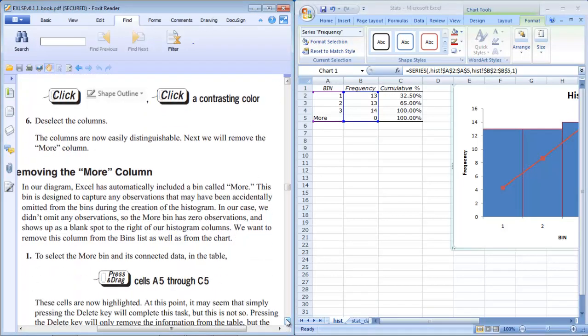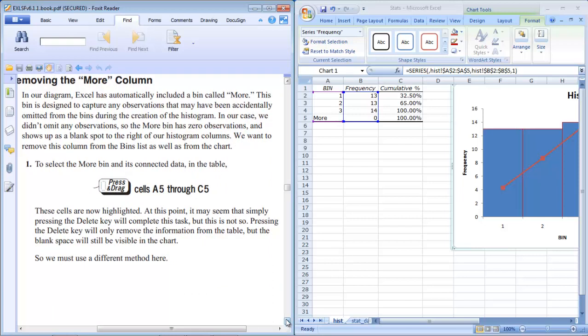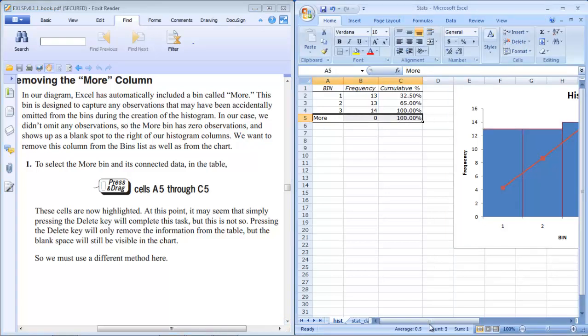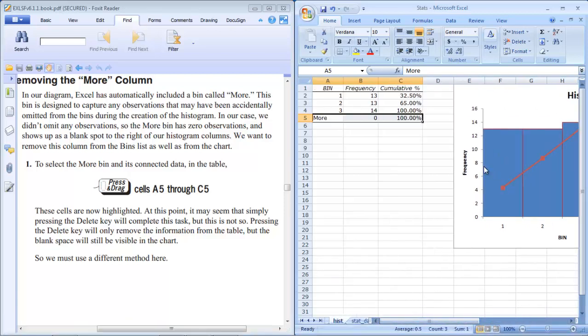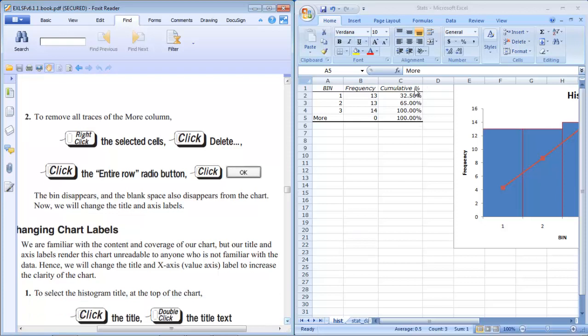Next we will remove the More column. So the next task is removing the More column. Be careful, because the More column does not tell you much. It distracts you in the histogram, such as here, and does not provide you with any information. So we must use a different method here, because if you just click delete, it will only delete the information and it will not remove the More bar from the histogram.